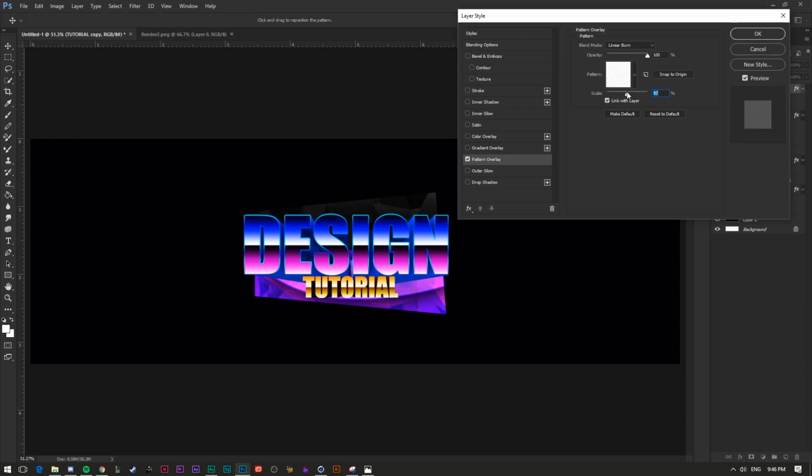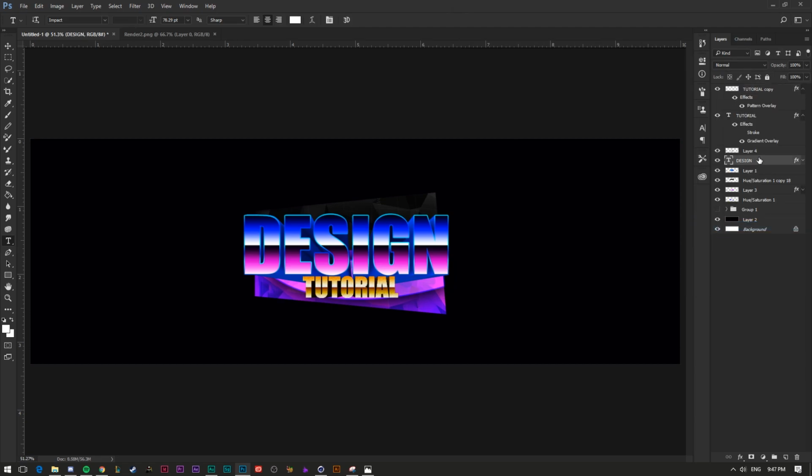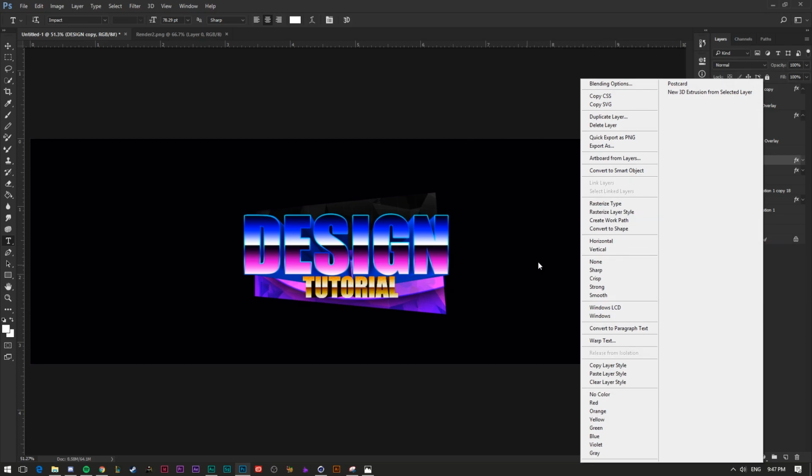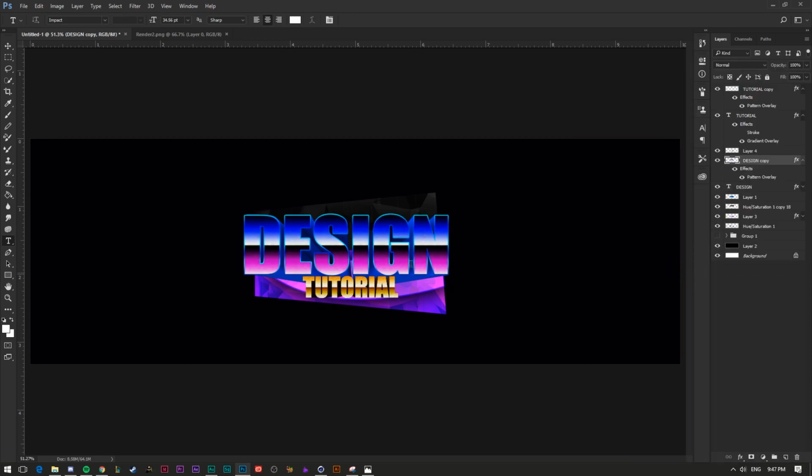I really don't know how to add in noise. Okay, that's fine. So opacity like 40, linear burn, scale 85 on this one, and then go okay. We're gonna right click, do copy layer style, and we're gonna do the same on the design text. But with the design text, because it's a different size of text, we're gonna need to fix the scale, hopefully. Oh, no, that's all right. Okay, that's pretty good.